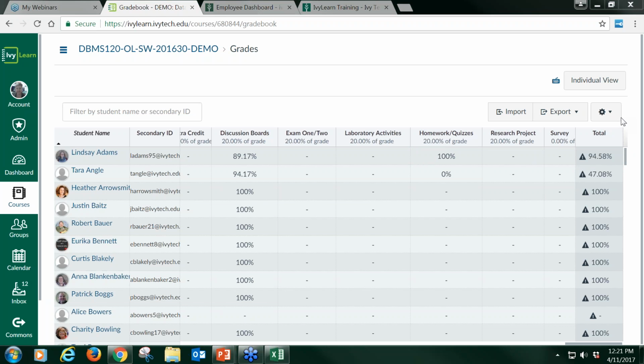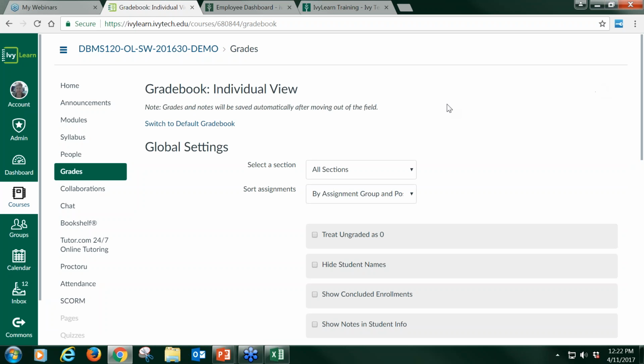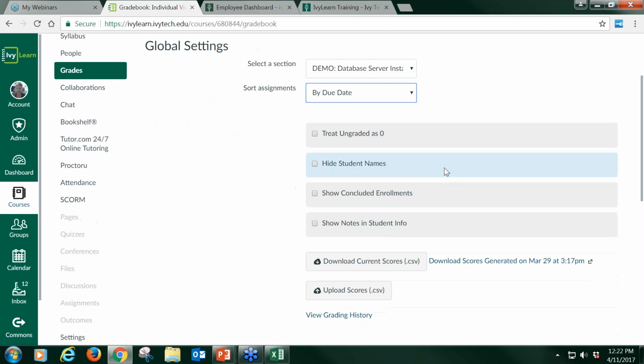Julia has a great question. Does the due date arrangement affect how the students view the grades? Are we changing the view for the student when we change that for ourselves? I believe so. Let's go ahead and go into, when I look at it as an individual view, this is also how I can view the grading history. I can see the student names and I can do a little bit more download information here.